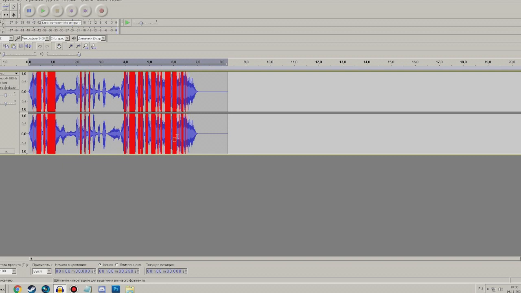Notice these red bars? That indicates clipping. The audio is too damn loud. You know what they say. But we'll fix that later.